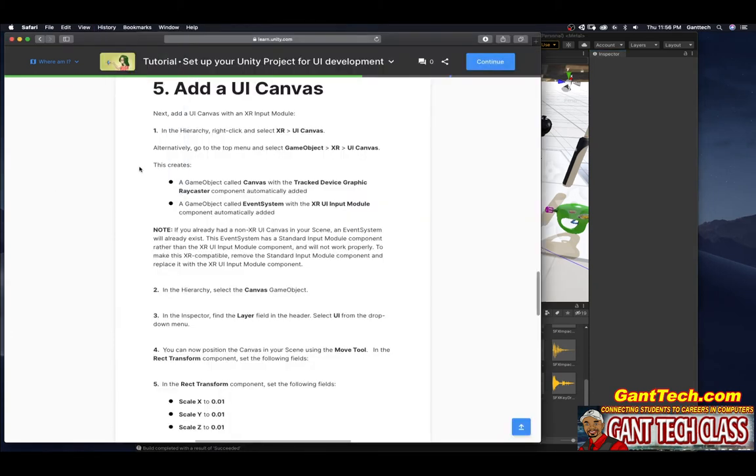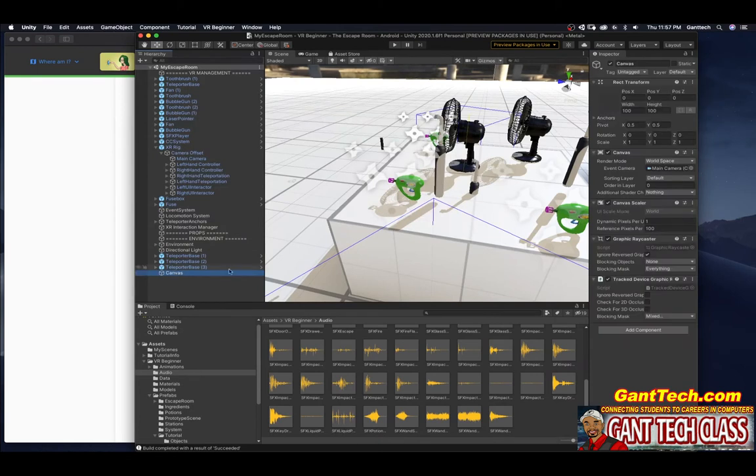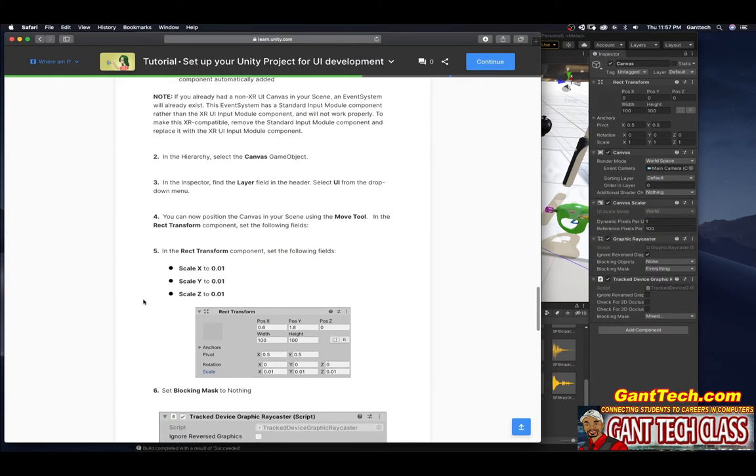This creates a game object called Canvas with the XR UI Input Module component automatically added. Note, if you've already added a non-XR UI canvas in your scene, an event system will already exist. This event system has a standard input module component rather than the XR UI Input Module component. It will not work properly. To make this XR compatible, remove the standard input module component and replace it with the XR UI Input Module component. In the hierarchy, select the Canvas game object. So I'm going to select this new object we've made. In the Inspector, find the Layer field in the header, and select UI from the drop-down menu.